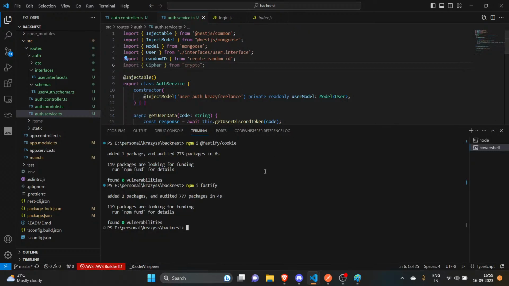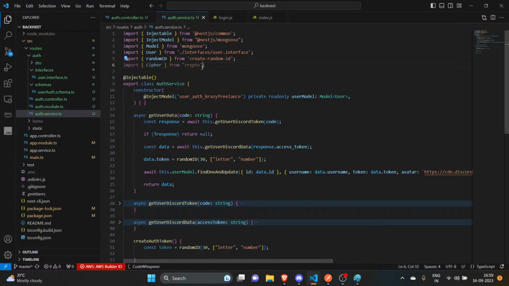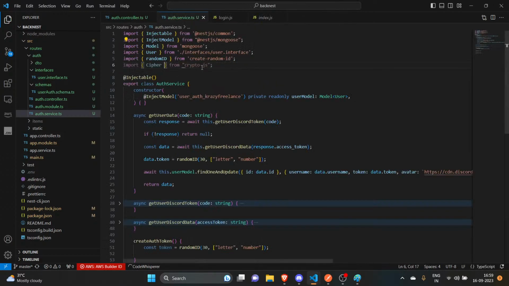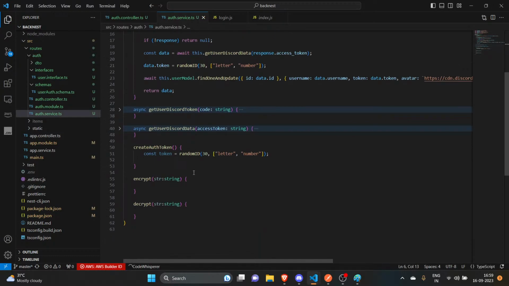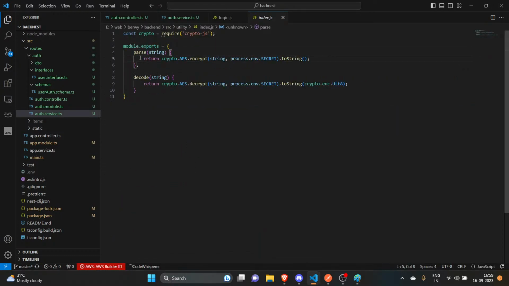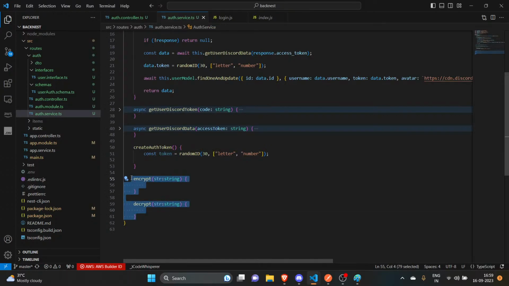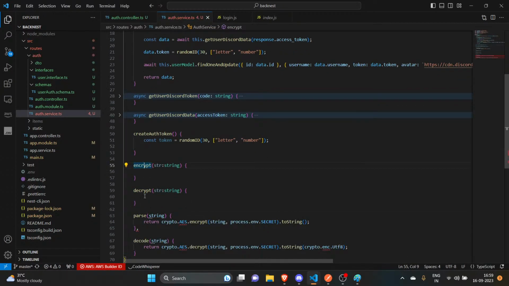I guess I will need to install it. That sucks. There might be a better way to do it, but I don't know. So I will skip that. AES. Here, what we are doing is, let me just copy it to be honest. I will paste that here.